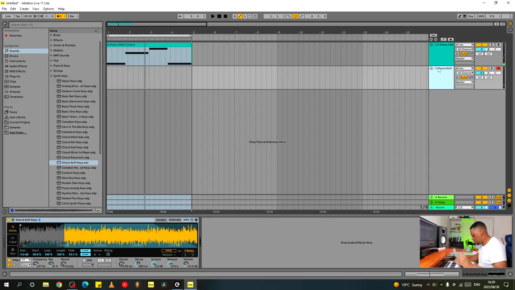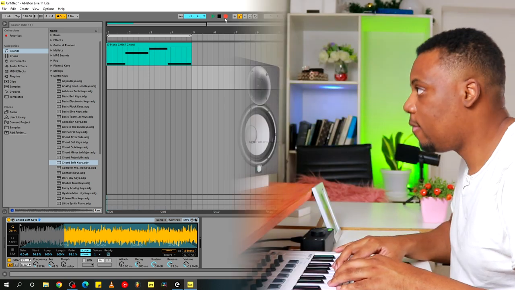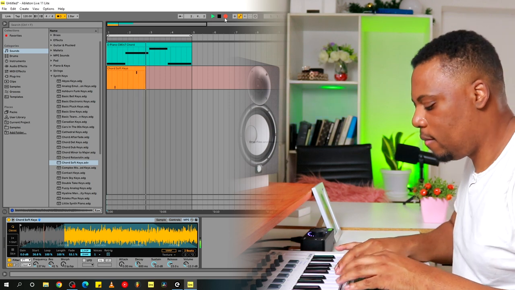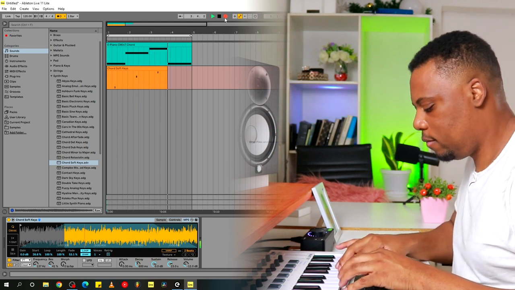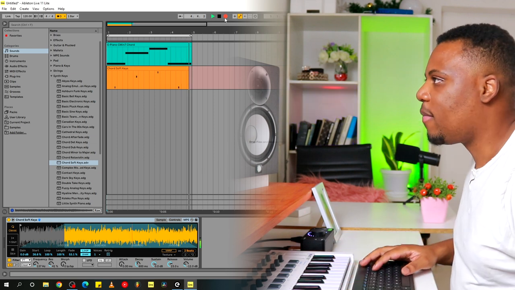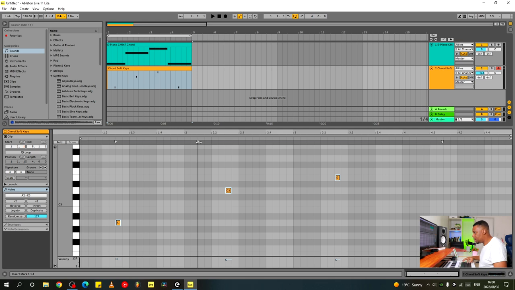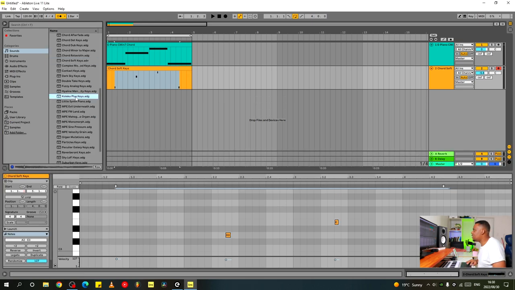Okay, so I found this other chord here. I'm gonna go ahead and record that in. Just like that, that's simple. And I'm gonna go ahead and select everything in here, and I'm gonna go ahead and quantize. So now I can see a little bit more.